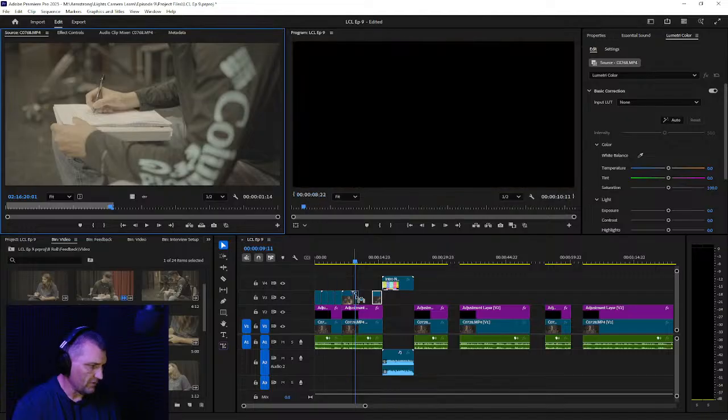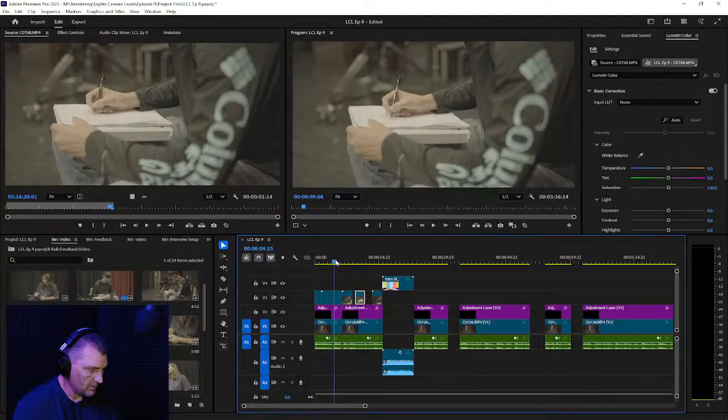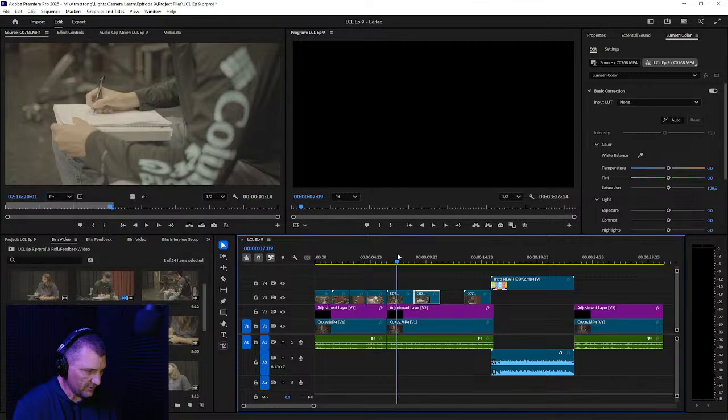I like this a little better. It might have a better flow to it. Let's zoom in on our timeline so we can match this, since we're working so much in the front end here.